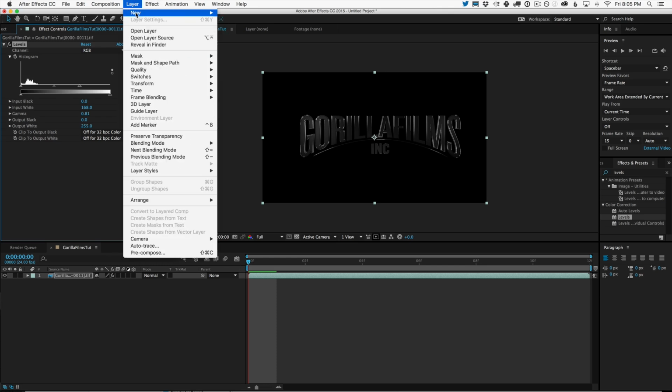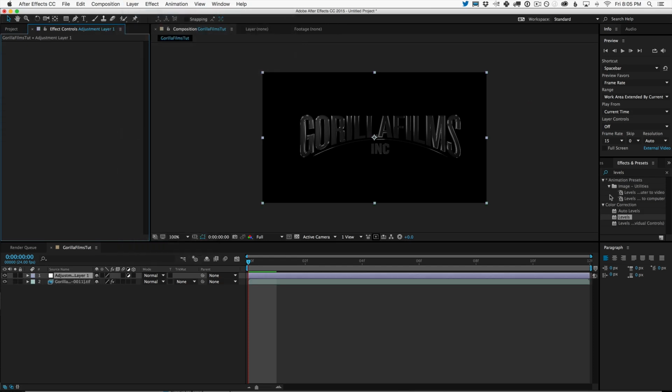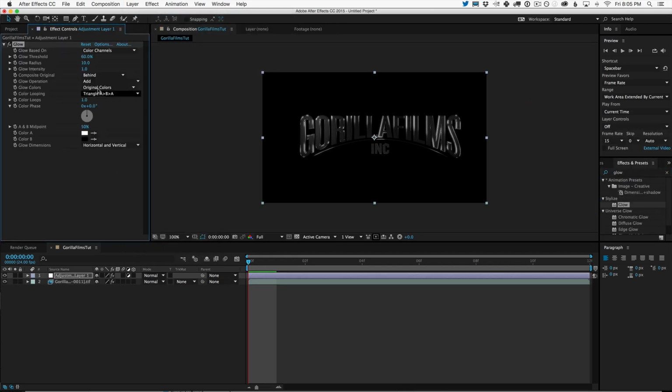So now what we can do is add a glow to it. Let's go to new adjustment layer. Let's go to glow. Boom. Turn on the glow, and I'm going to exaggerate this a little bit at first. Glow radius, glow threshold, I'm going to turn that down, and glow intensity. I'm just going to crank it at first so we can see what's going on.